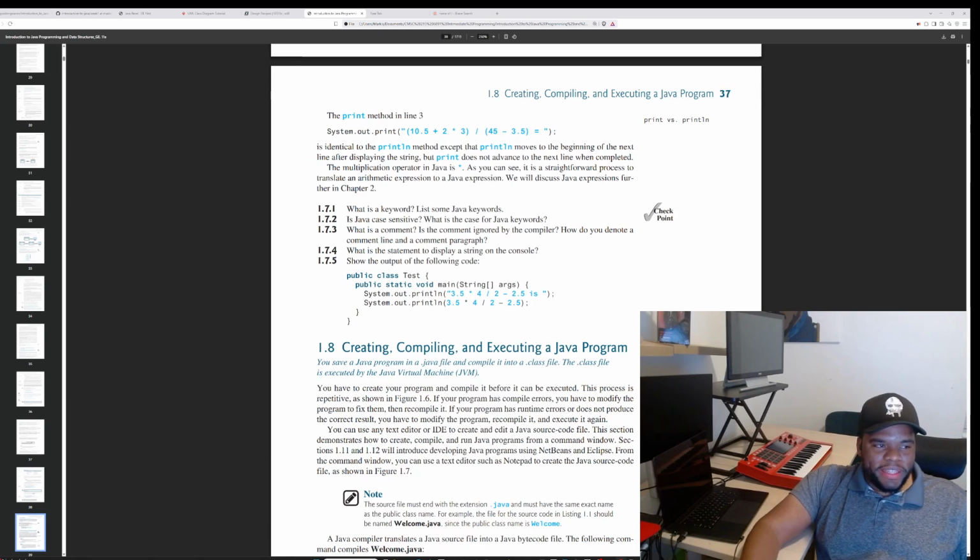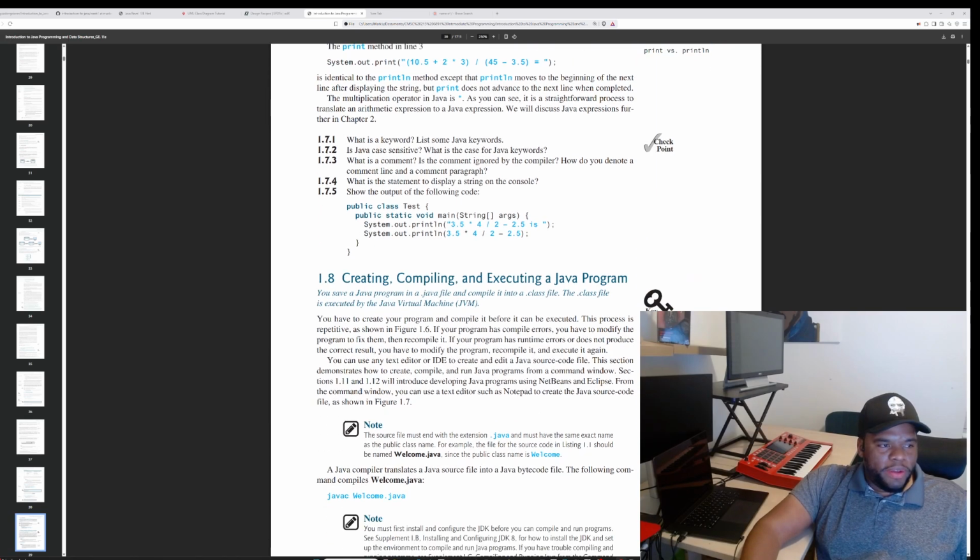Did we read through that? We'll discuss expressions further. What is a keyword? List some Java keywords. Is Java case sensitive? Yes. What is the case for the Java keywords? I'm not sure what it means by that question. It's lowercase for the main, I guess.